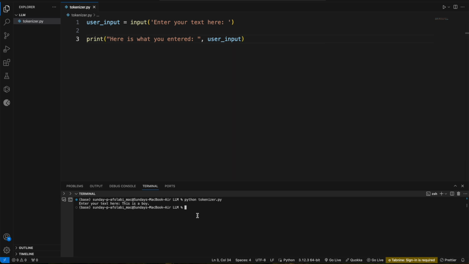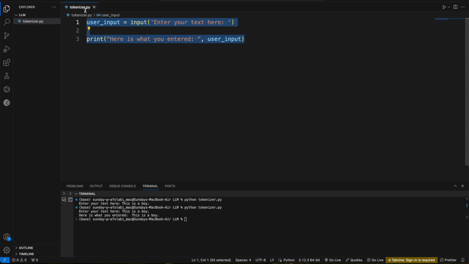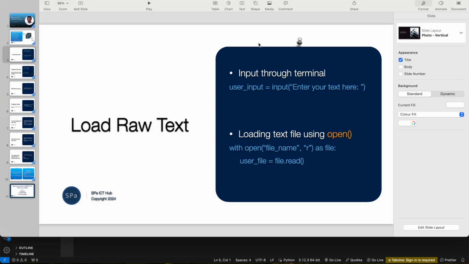Okay, let's run the file again. Good. This is a boy. Full stop. Can you see it now? So we can collect raw data through terminal, which is what we have done. Good. Let's look at the second method.